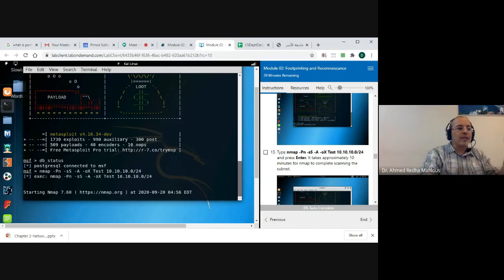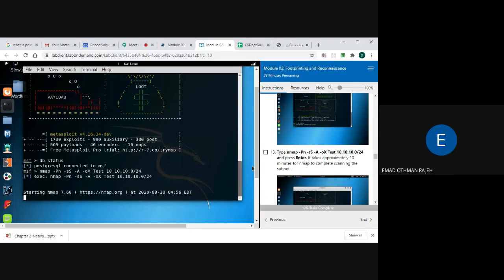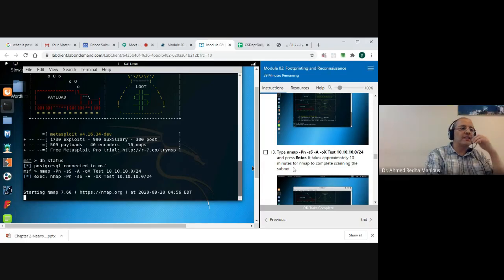Here, when we specify /24, what is meant by /24, Shabab? The subnetting. What is meant by subnetting now? So what do we expect? Can you give an example of an IP address that belongs to that subnet?